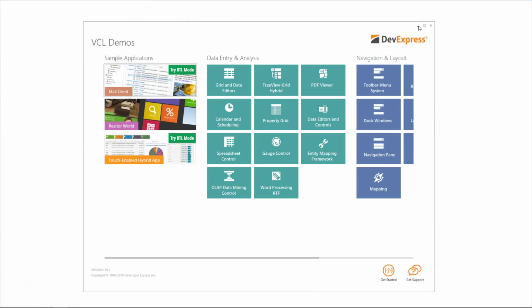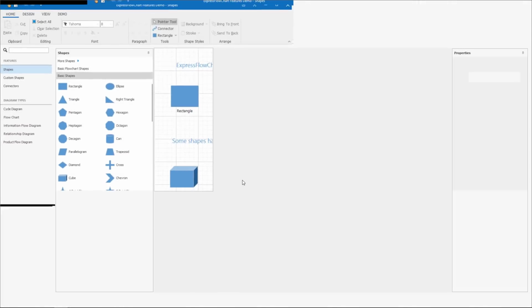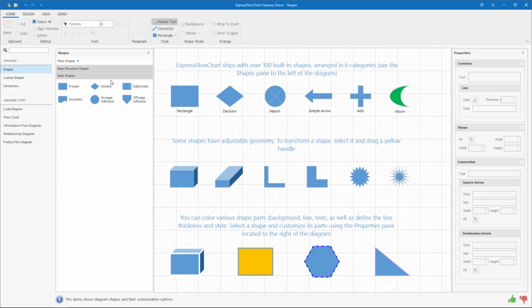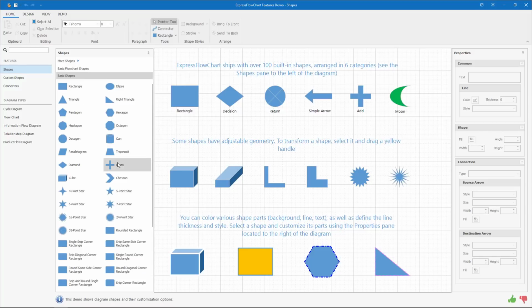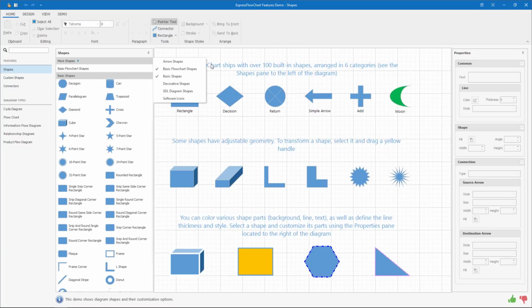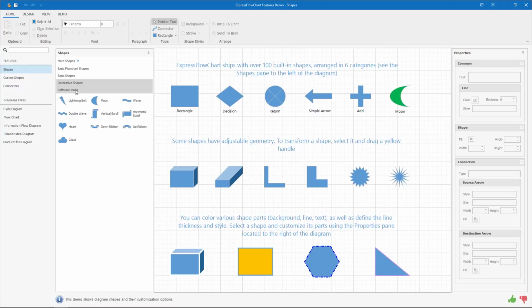Right. Next up is the flowchart. What I want to do here is, let's make it full screen. So we've added to the flowchart since last time kind of 30 or more new shapes. And so we have some basic flowchart shapes. We have the basic shapes completely, lots of them and all the rest of it. There's even more shapes. We have software icons if you want to do that kind of thing. Some of these are just wacky and weird and lovely, but there we go.